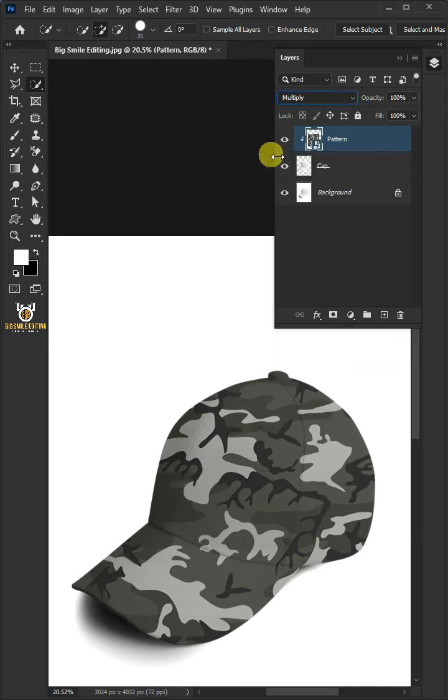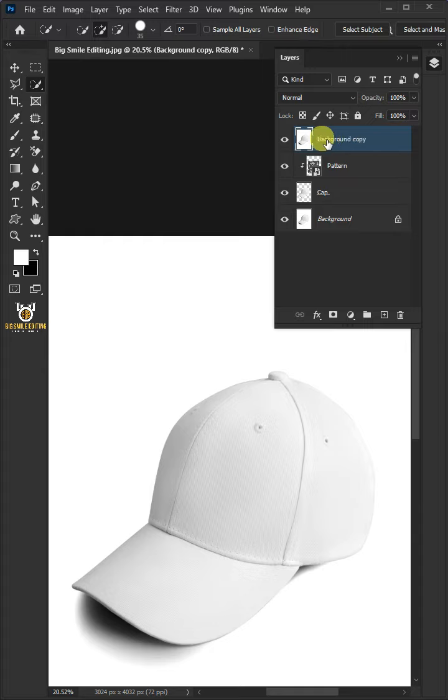This time I'm going to make a shine effect, to make it look even more realistic. So select the bottom or background layer. Then press Ctrl J to duplicate. Then drag the copy and drop it above the pattern layer. Right-click, and convert it to Smart Object.